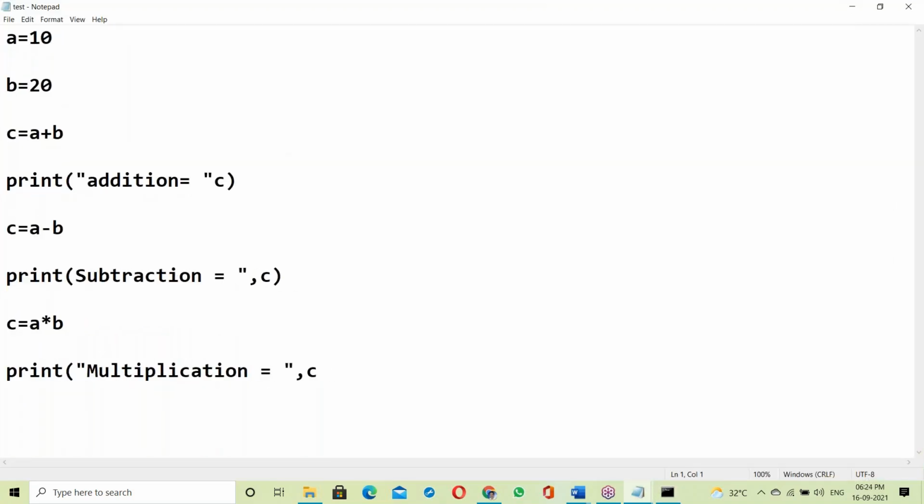Python is an interpreter-based language. How does it work? The interpreter first checks the first statement. The first statement is correct, and if it is correct, it immediately executes. The syntax is correct, so for A, memory is allocated and 10 is stored. B is also correct, memory allocation, storing 20. C equal to A plus B, so it calculates the result and assigns it to C.